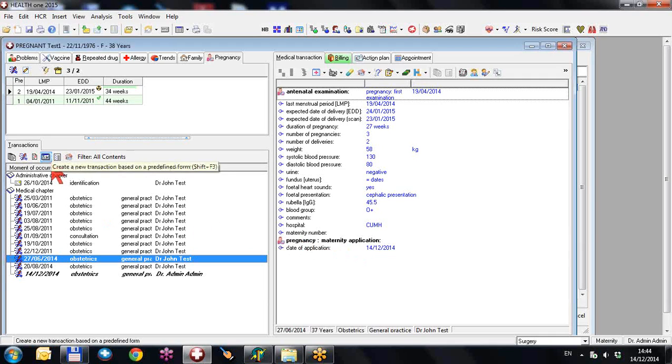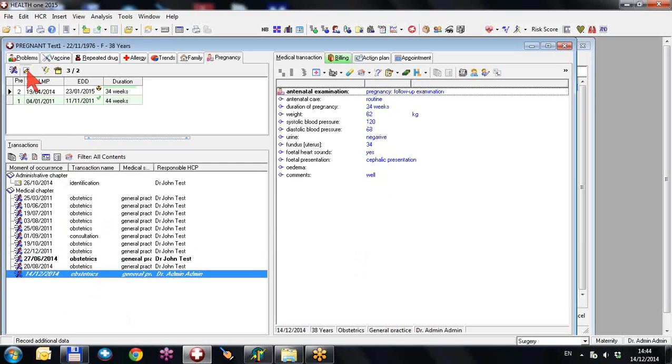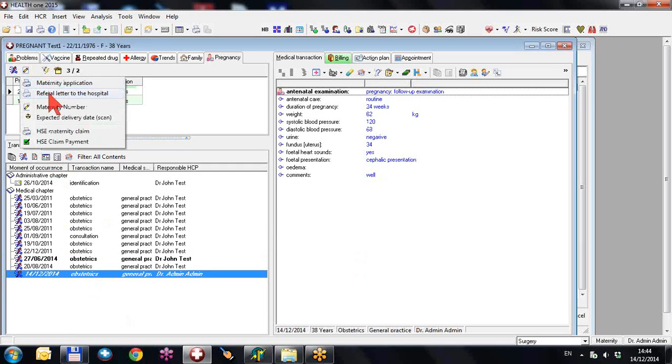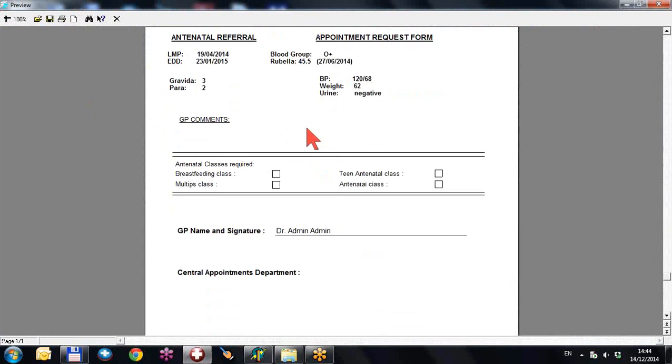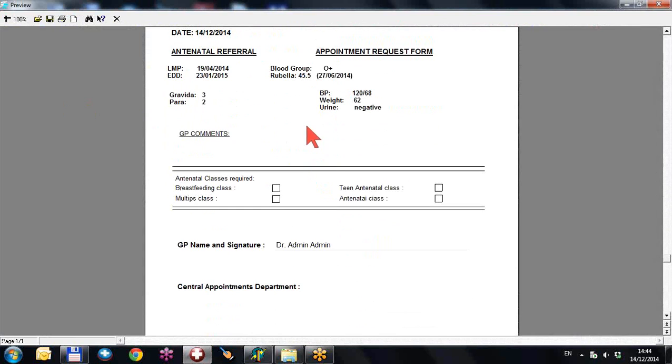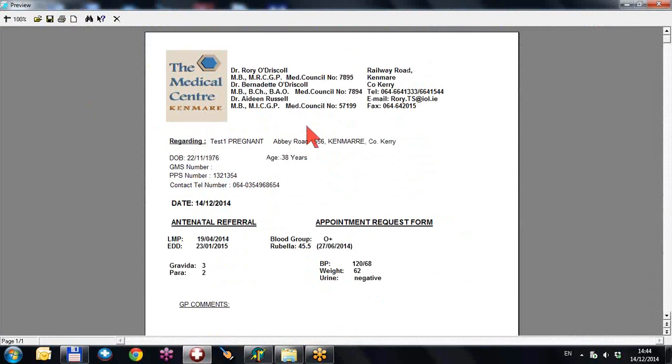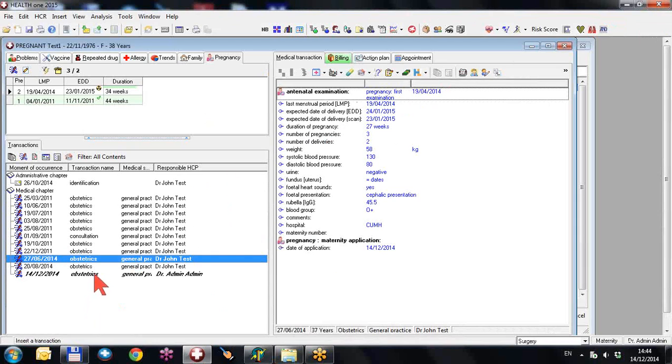Okay, while I'm at it, I'm in this pregnancy, this consultation, I'm going to do the referral letter to the hospital. Again, just click on this button and I get another fast report with the letter for the hospital. These letters are obviously configurable by yourself. And you can use the templates that you've been using in the past if you wish. And I exit from that.